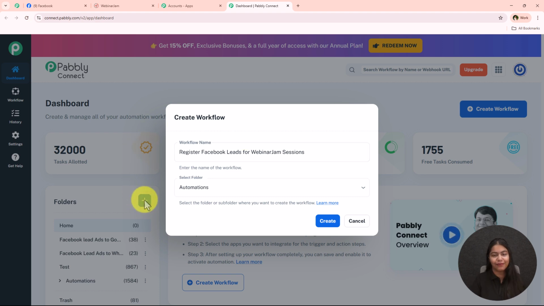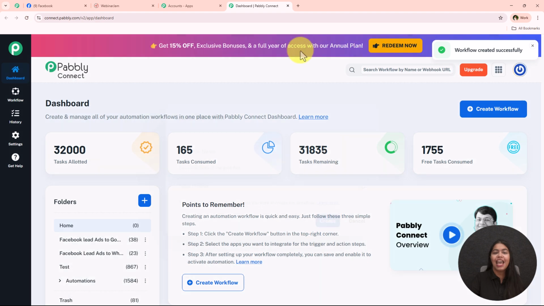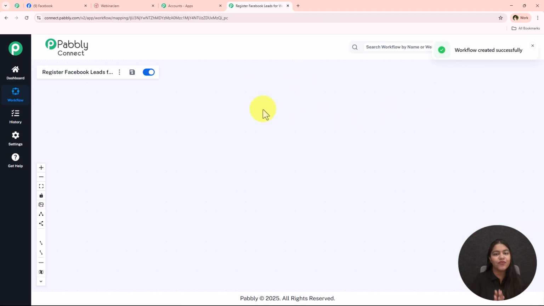I've already created many, so I'm just going to save my workflow in one of these only, which is automations, and click on this button which says create. And once I click on this create, it is going to open the most important window of our automation, which is our workflow window.